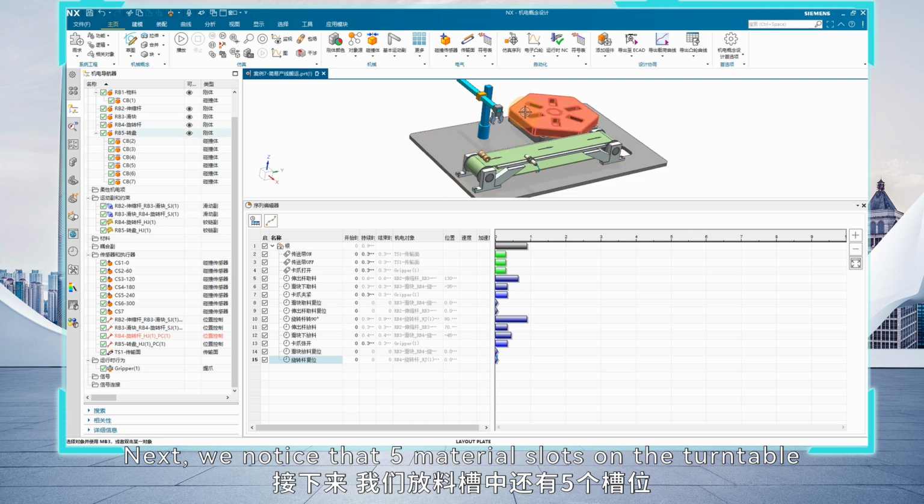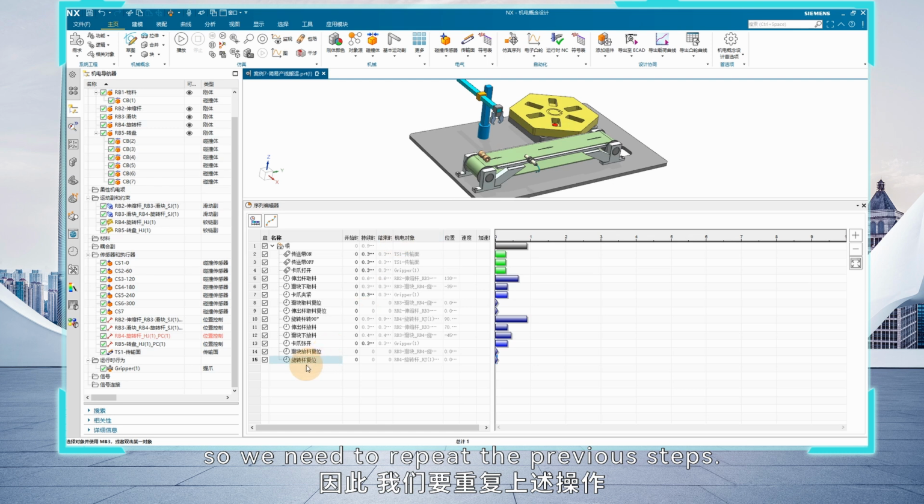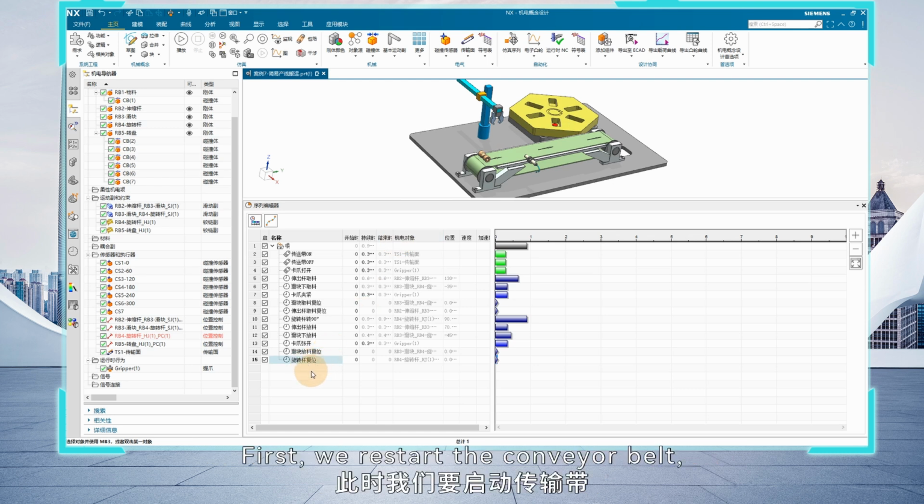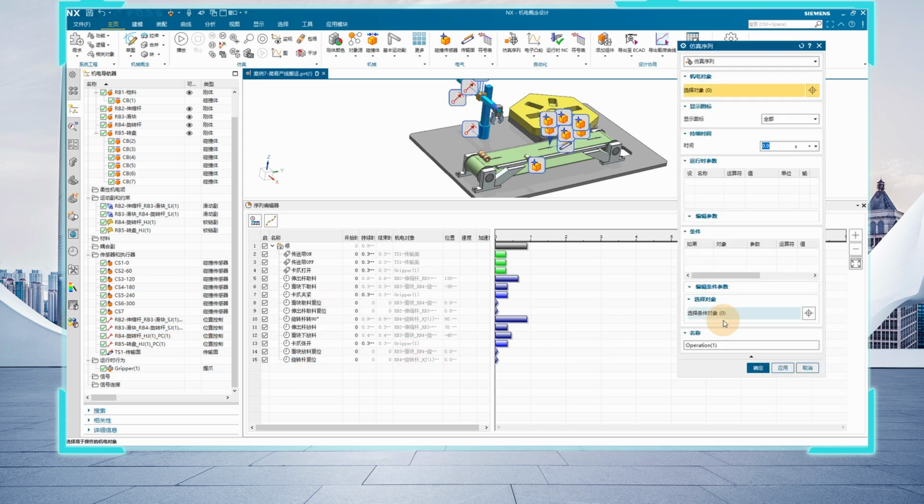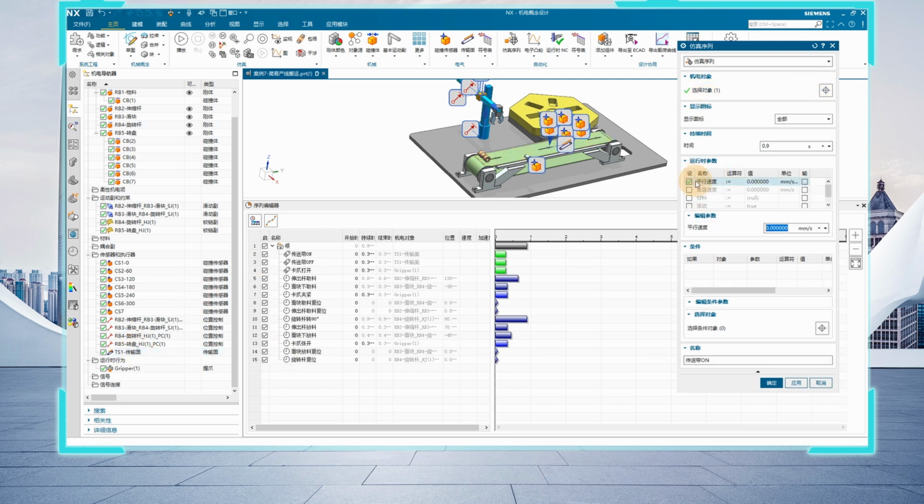Next, we notice that 5 material slots on the turntable are still empty, so we need to repeat the previous steps. First, we restart the conveyor belt. Select the conveyor surface and set the speed to 100 mm per second. Click OK.